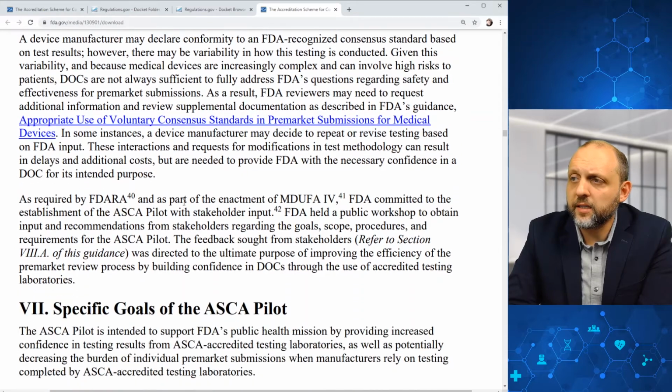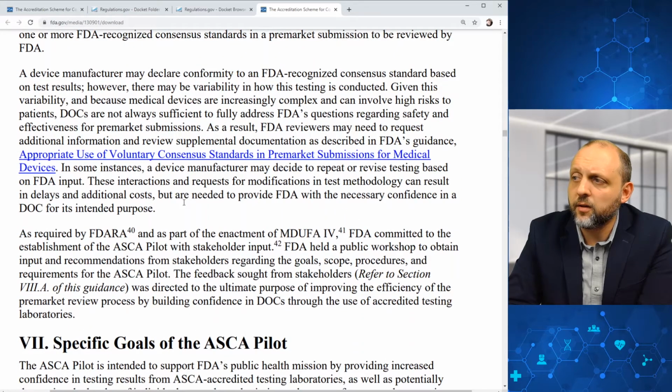A device manufacturer may declare conformity to an FDA-recognized consensus standard based on test results. However, there may be variability in how this testing is conducted. Given this variability, and because medical devices are increasingly complex and can involve high risk to patients, DOCs are not always sufficient to fully address FDA's questions regarding safety and effectiveness for pre-market submissions. And FDA reviewers may need to request additional information. In some instances, a device manufacturer may decide to repeat or revise testing based on FDA input, and these interactions and requests for modifications in test methodology can result in delays and additional costs, but are needed to provide FDA with the necessary confidence in a DOC for its intended purpose.